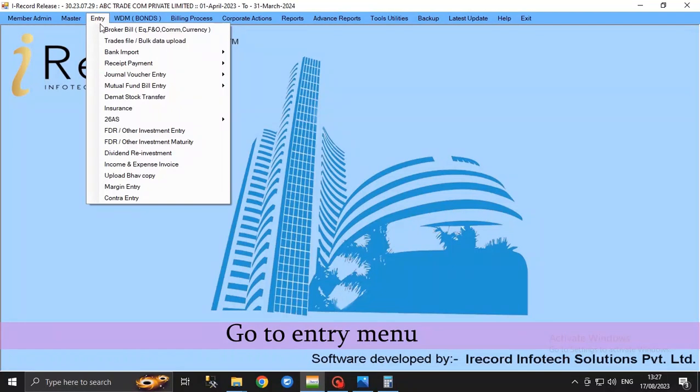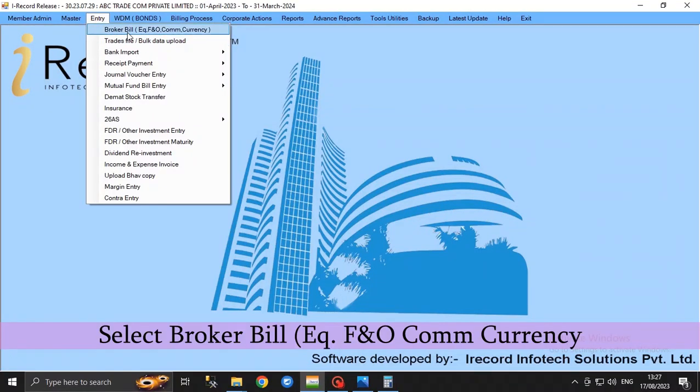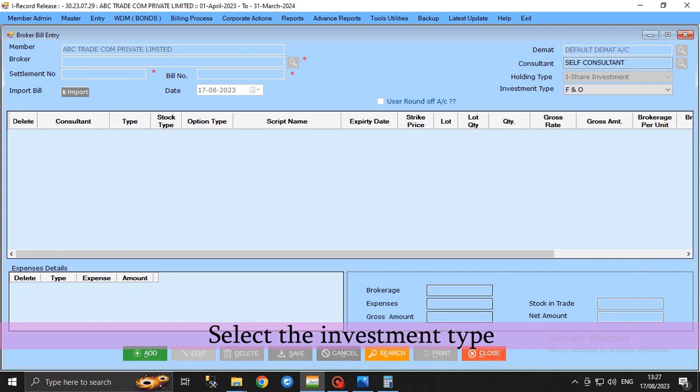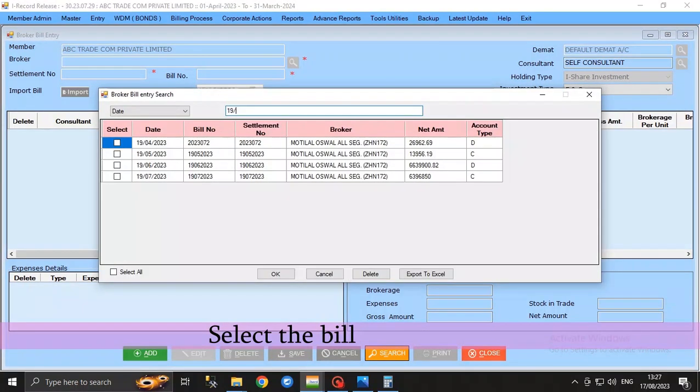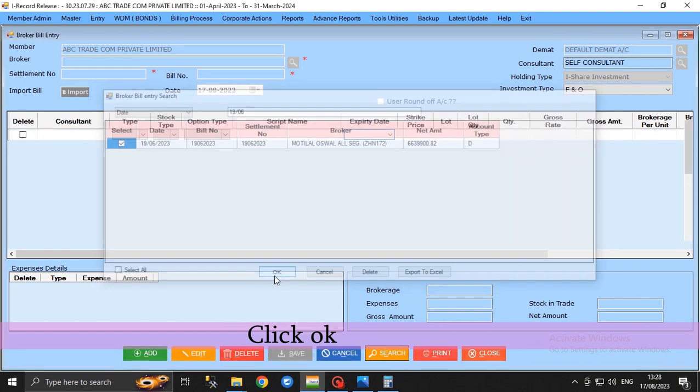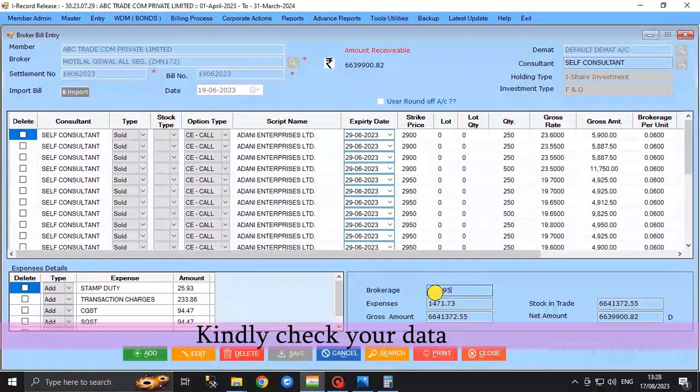Go to Entry menu. Select Broker Bill, Equity F&O, Currency. Select the investment type. Select the bill. Click OK. Kindly check your data.